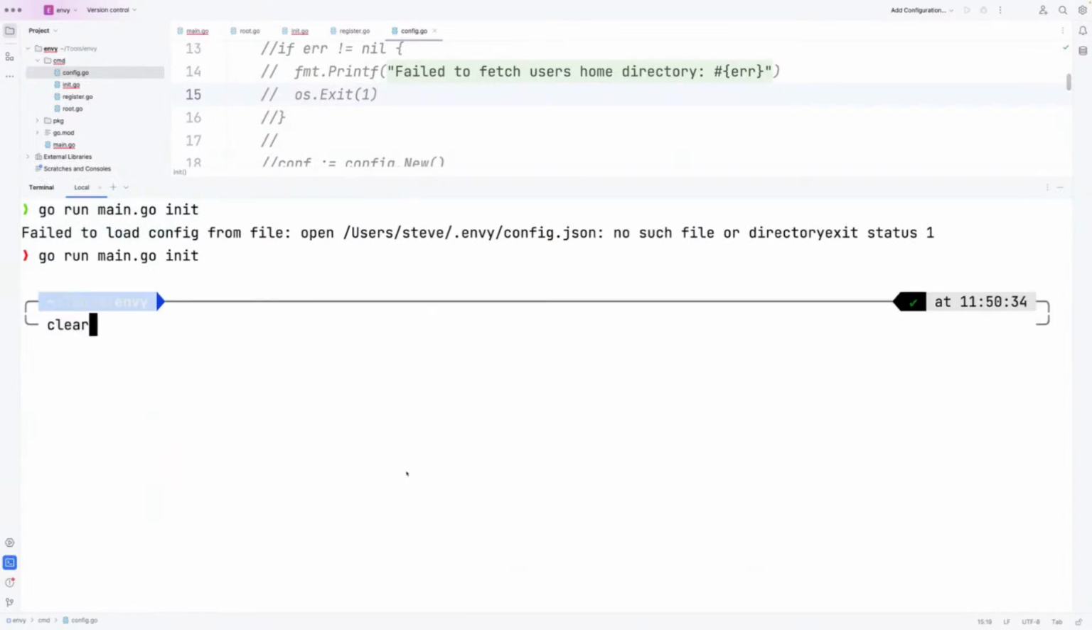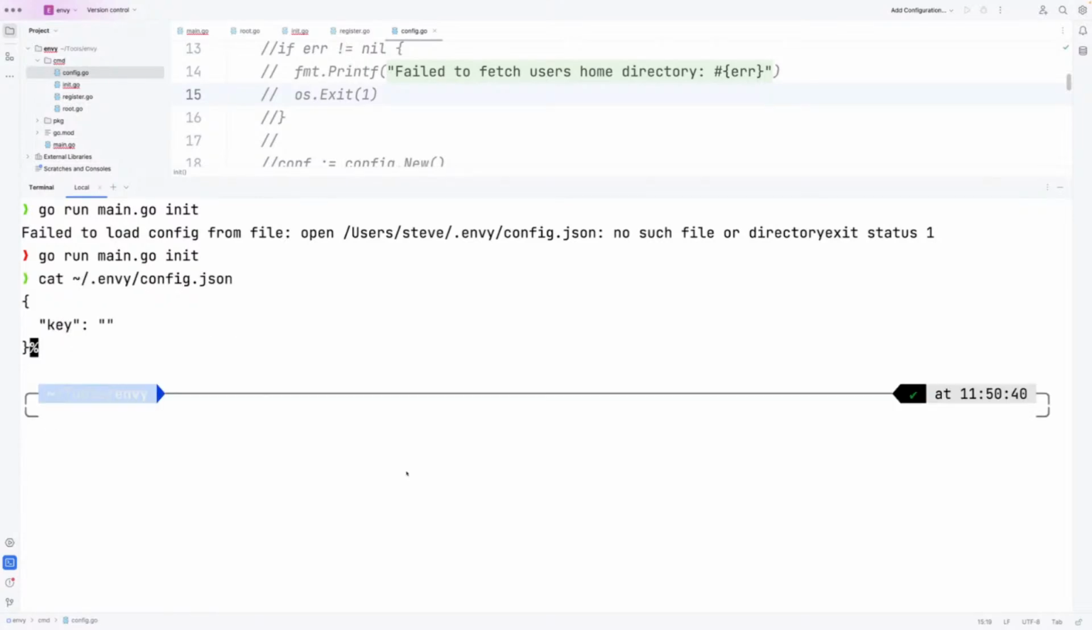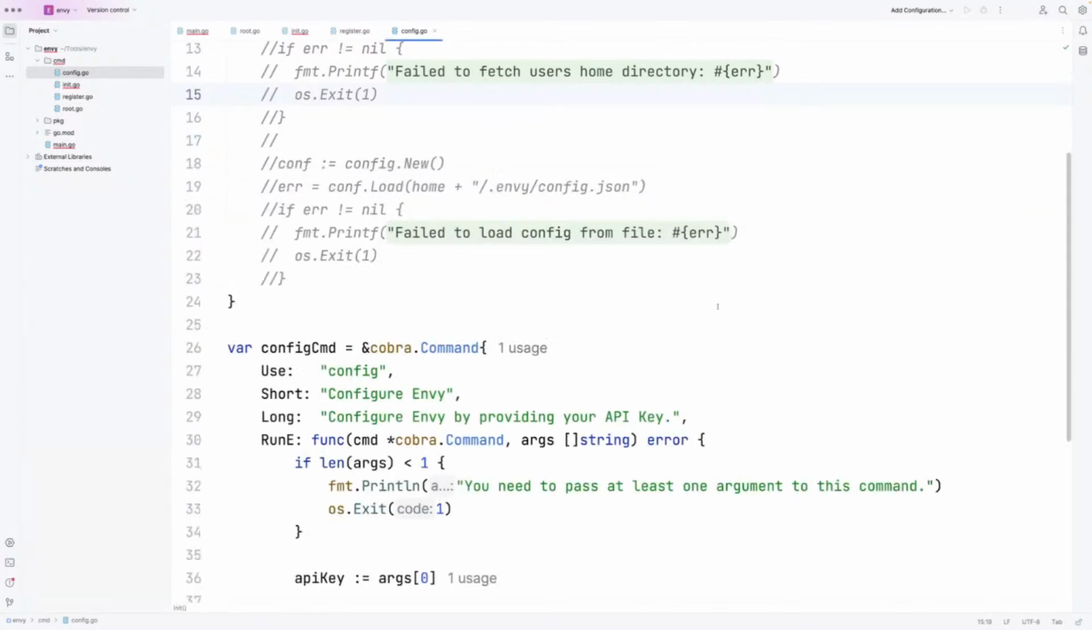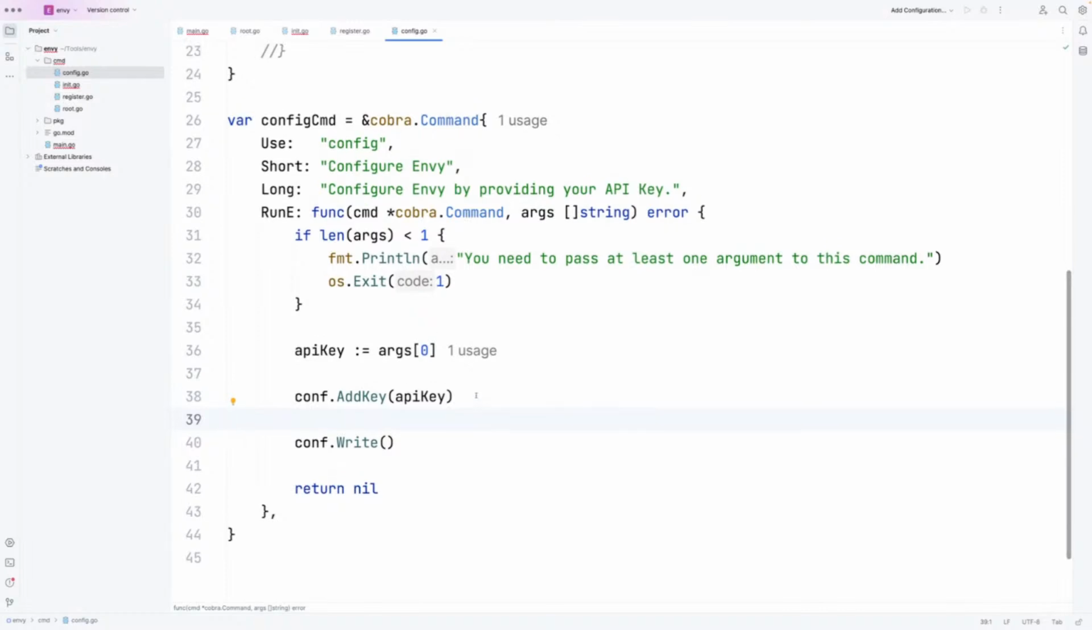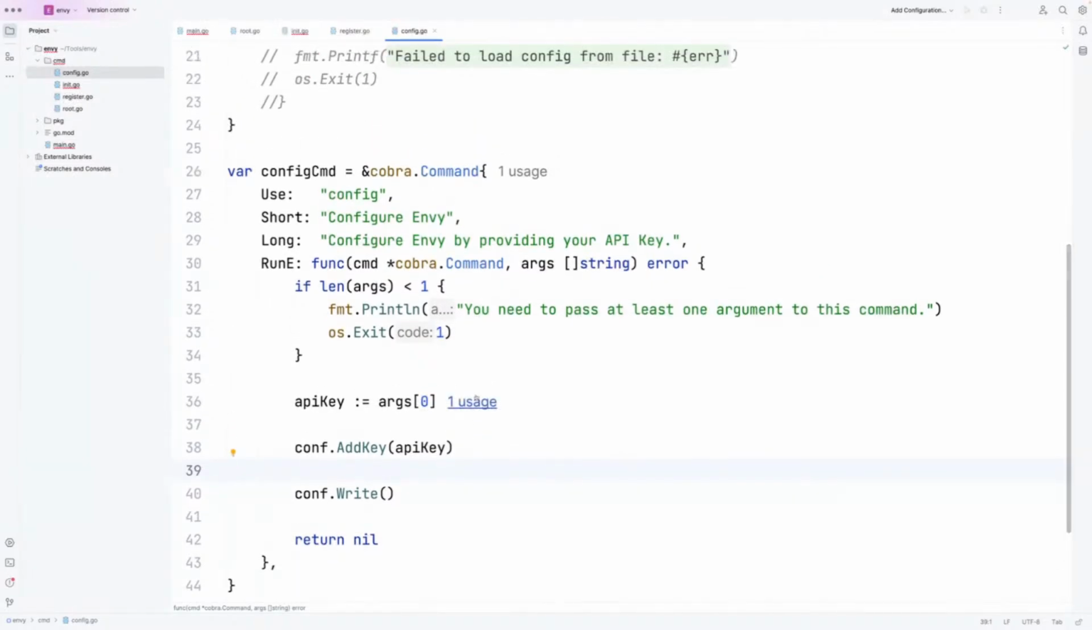So now if I cat again, my config is there and is ready. So the idea here is that you will install, you'll run init, you'll add your API key. It will write it to the database. Write it to config because it's in your local user command directory, nice and safe. And then it will go ahead and do other stuff.